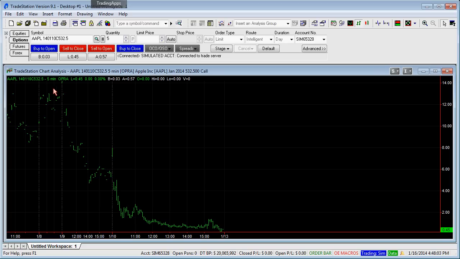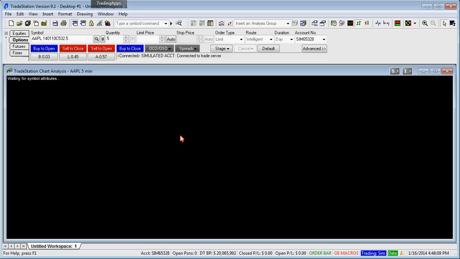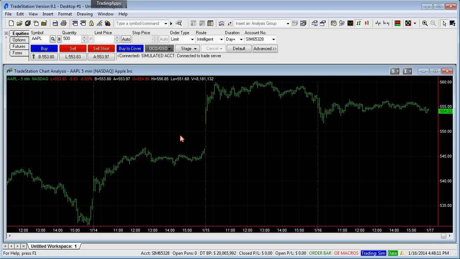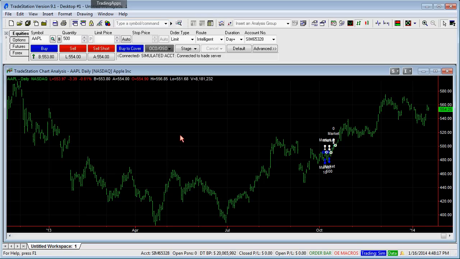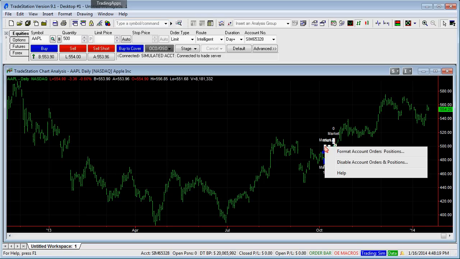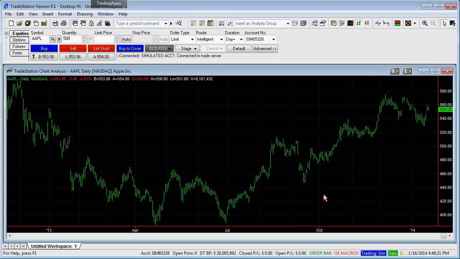It came up on an Apple option. Let me go to Apple as a stock, AAPL, and hit Enter. All right, it doesn't really matter what we're using, so I'm going to just bring up a daily chart of Apple. Perfect. Let me disable this information so that it doesn't distract us.